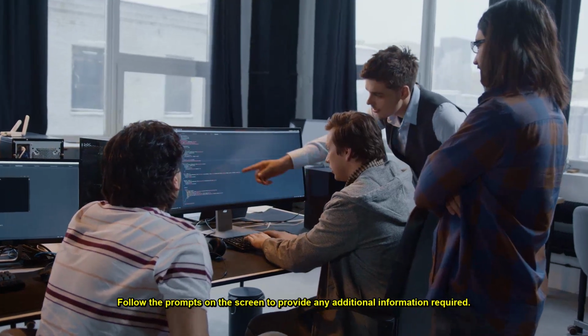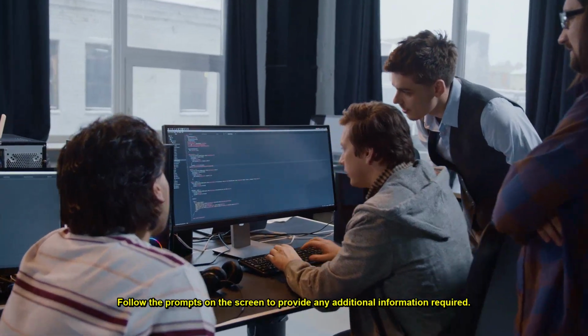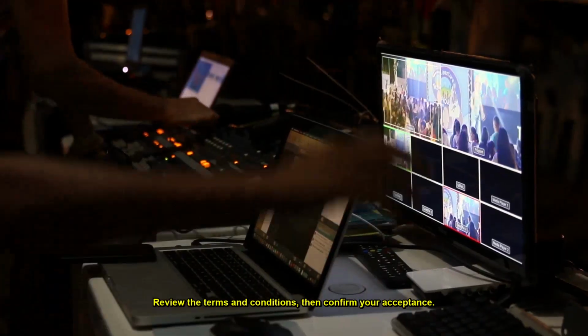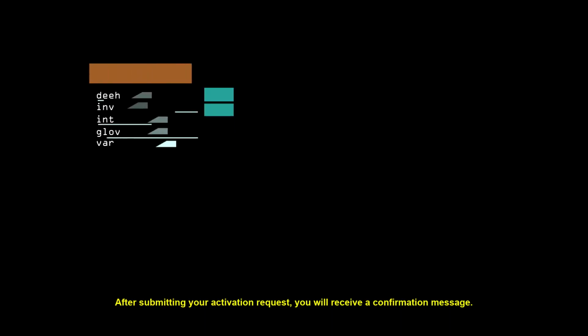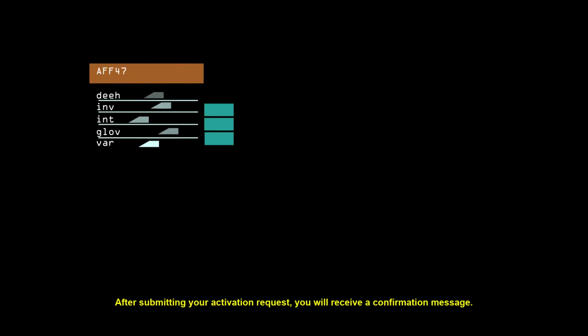Follow the prompts on the screen to provide any additional information required. Review the terms and conditions, then confirm your acceptance. After submitting your activation request, you will receive a confirmation message.